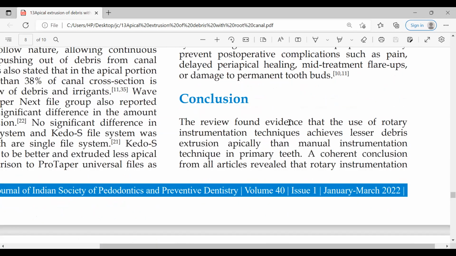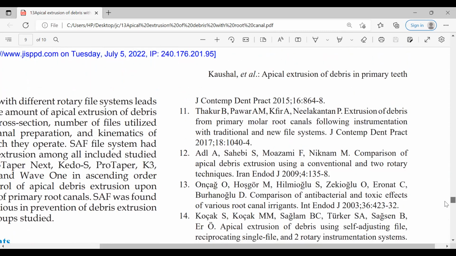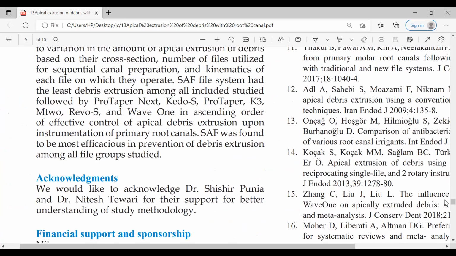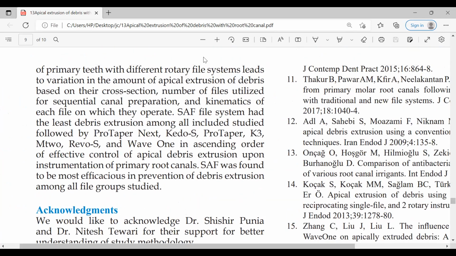Conclusion: the review found evidence that the use of rotary instrumentation technique achieved lesser debris extrusion apically than manual instrumentation technique in primary teeth. A coherent conclusion from all these articles revealed that rotary instrumentation of primary teeth with different rotary file systems lead to variation in the amount of apical extrusion of debris based on the cross-section, number of files utilized for sequential canal preparation, and kinematics of each file on which they operate.